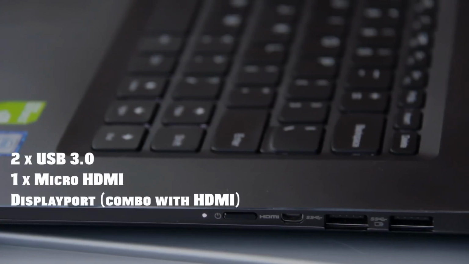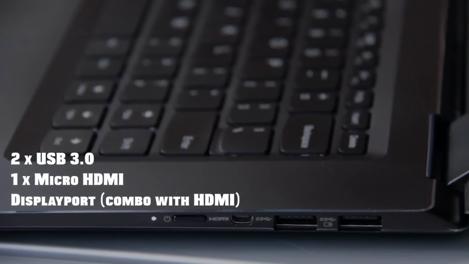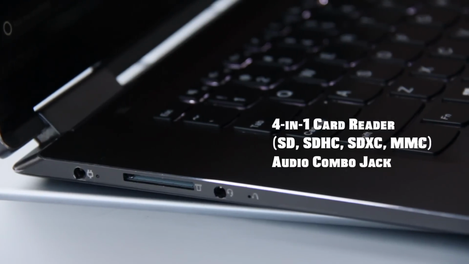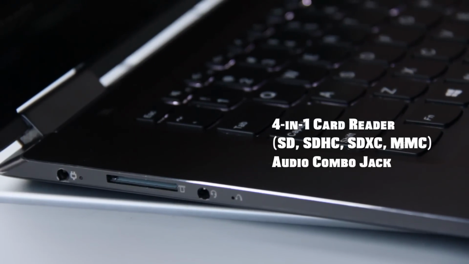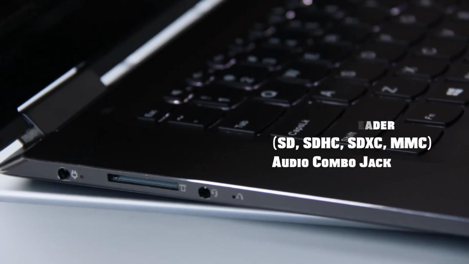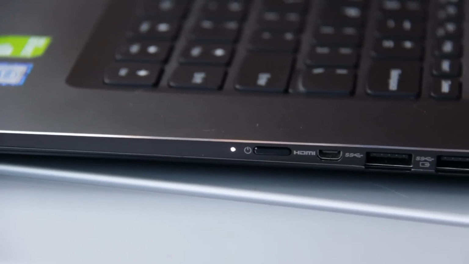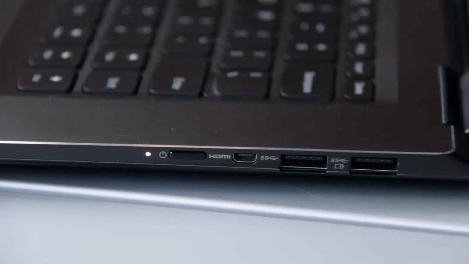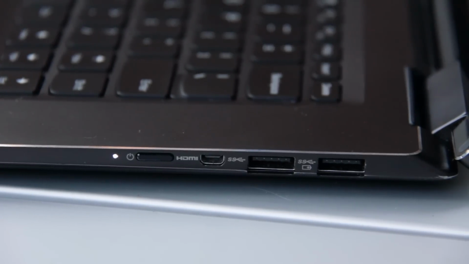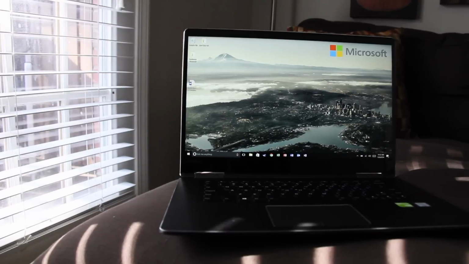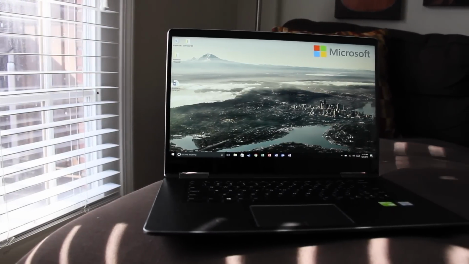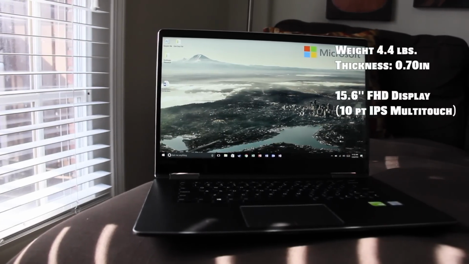In looking at the ports, I would have liked to have seen an actual HDMI port, but instead it comes with a micro HDMI port, two USB 3 ports, a 4-in-1 card reader, a display port combined into the micro HDMI, and an audio combo jack. This laptop is just old enough to not yet use USB-C ports, but quite frankly, I'm okay with that because it means less dongles.